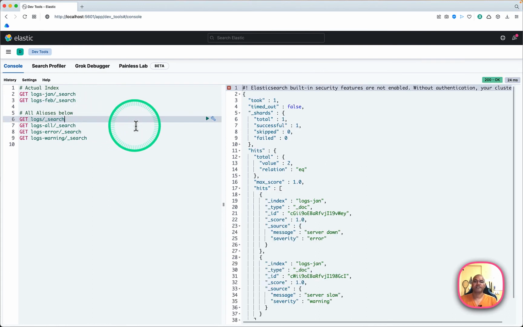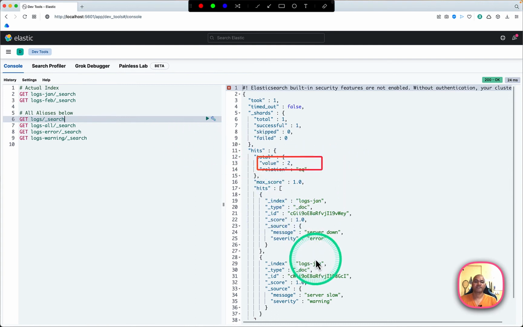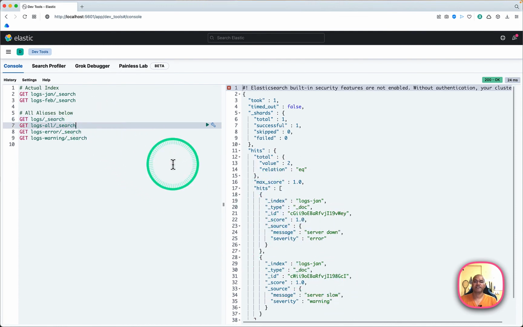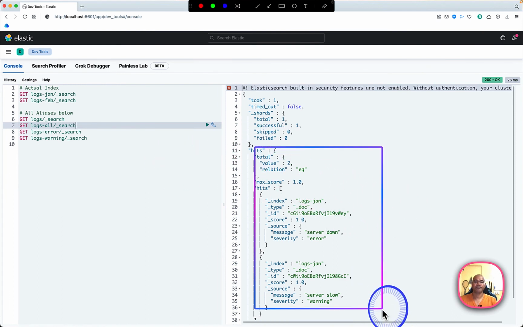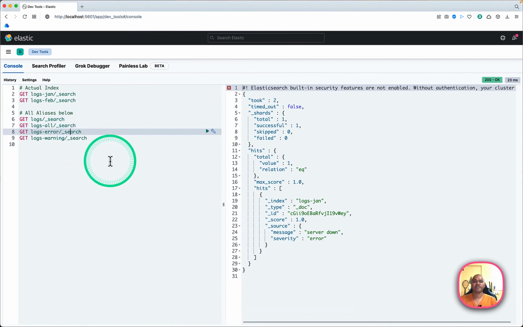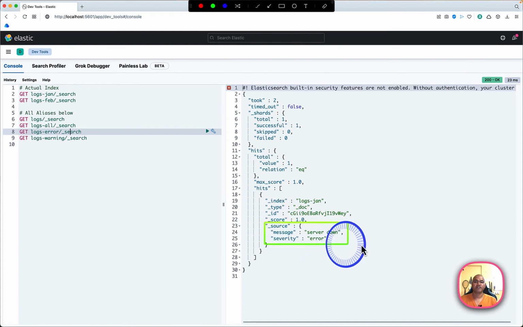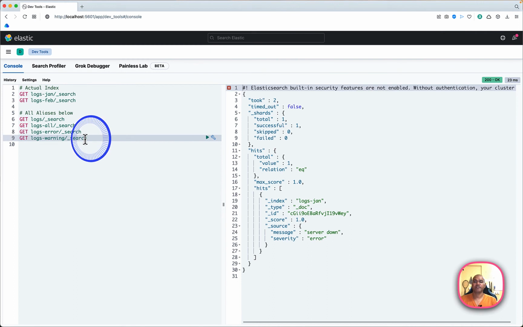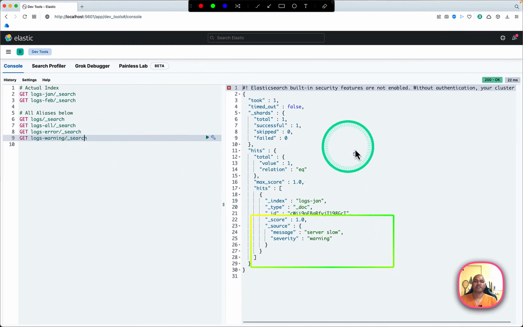Now you see this has 2 records because this is logs-all, it will search for all, and this is one of the aliases. For the second, you can give any arbitrary name, it's still the same, 2 records. But this alias is a filtered alias, and it has only the message which is error, and the last one has only 1 record which has warning. So we can create aliases however we feel like and use them.